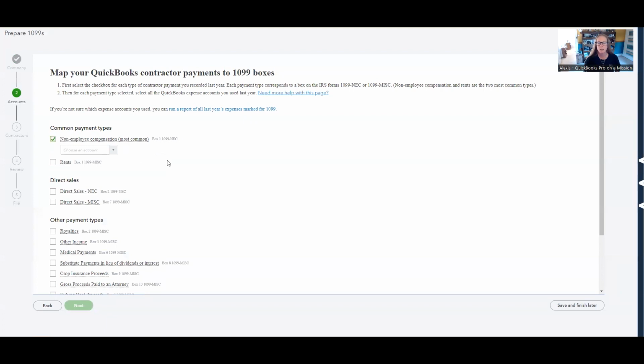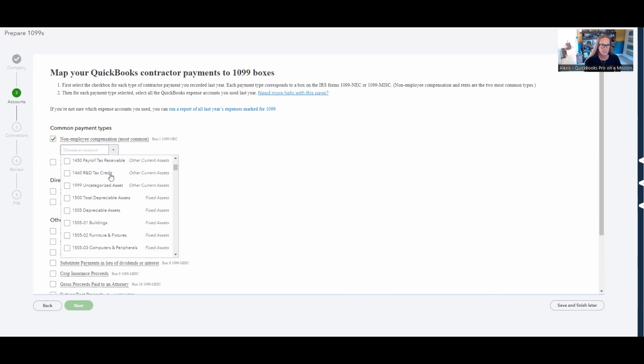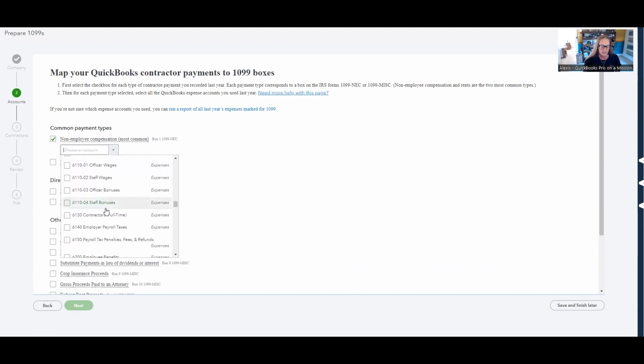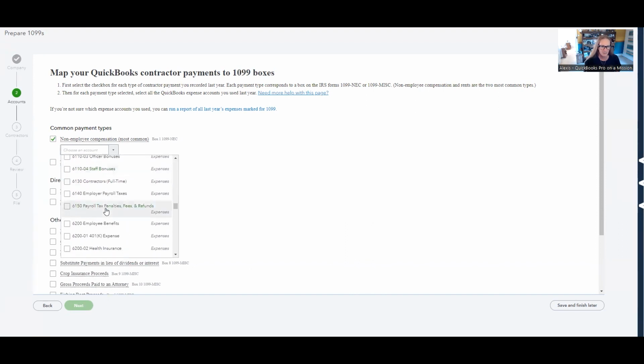So starting out with non-employee compensation. So these are people that you pay services for within the thresholds of the 1099s. So for the sake of this test file, we are going to pay Amy. We have already paid Amy's Consulting the fees for their services that they've provided. So we're gonna scroll through this list here, and we're actually gonna look for the branding and advertising accounts. And here we go.